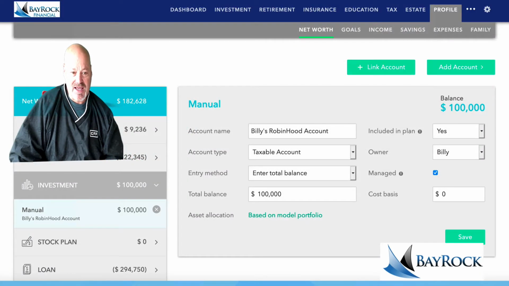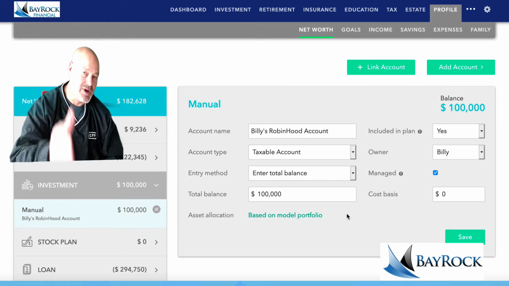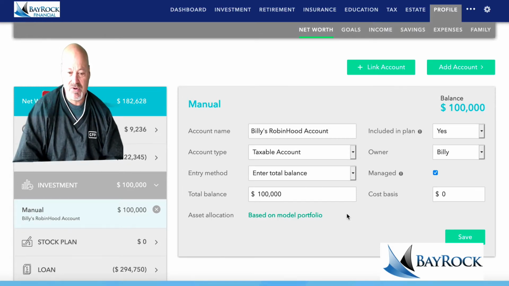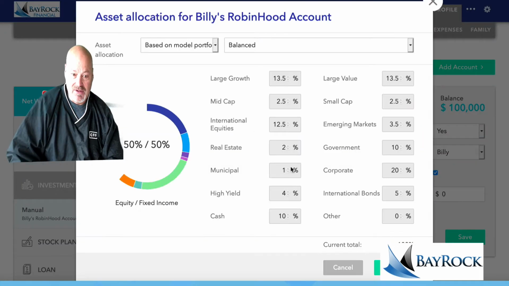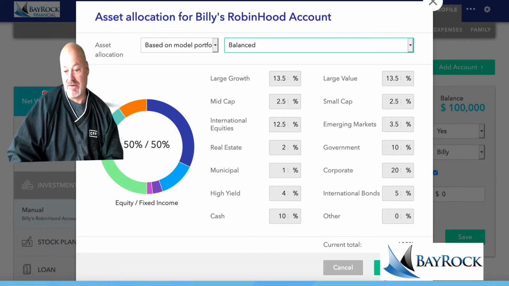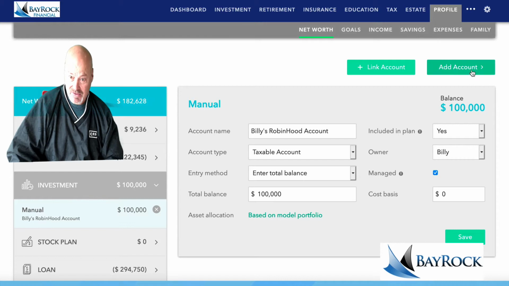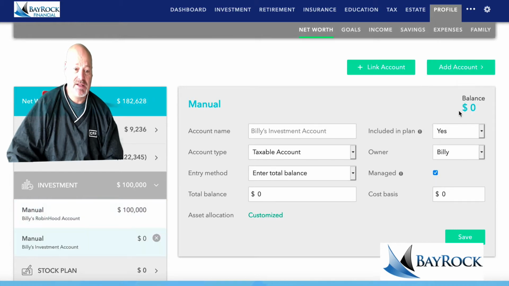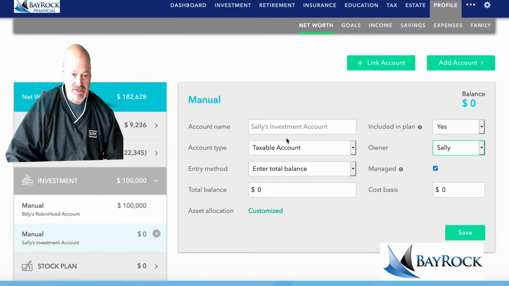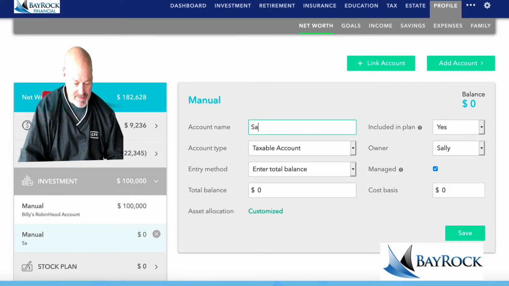I'm going to hit save. So his $100,000 Robinhood account is set up currently to be balanced. Remember, we clicked on the balanced portfolio. So that's what we've got. Now let's add another account. Let's do an investment account for Sally, and let's call it Sally's IRA.